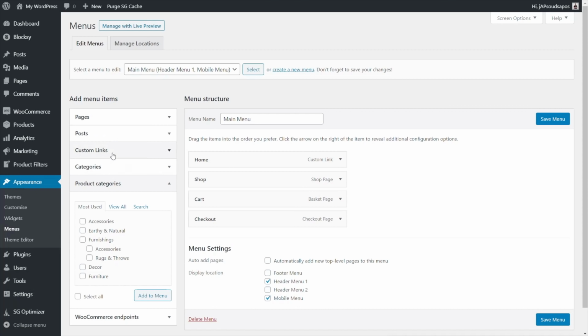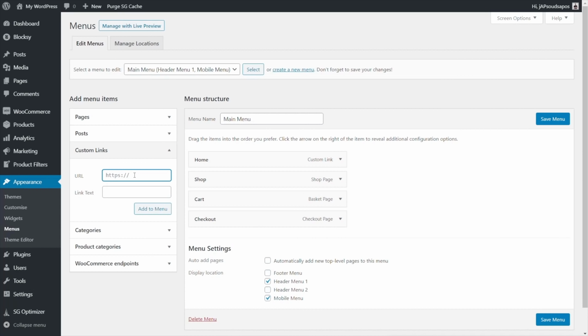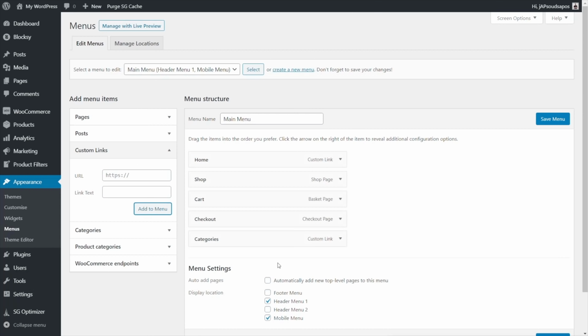So what we're going to do is we're going to create a custom link. We're going to make this a null link so it doesn't actually go anywhere. So we're going to use this as the hash symbol. And we're going to drop the text in categories. We'll add that to our menu. And we're going to move that up just after our shop.